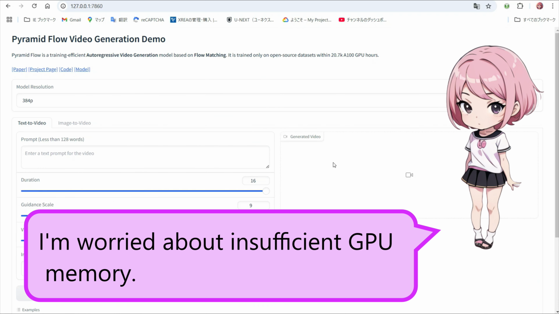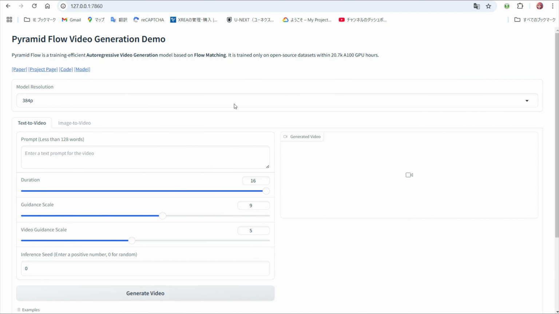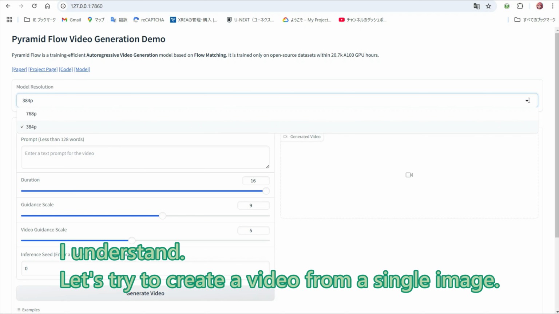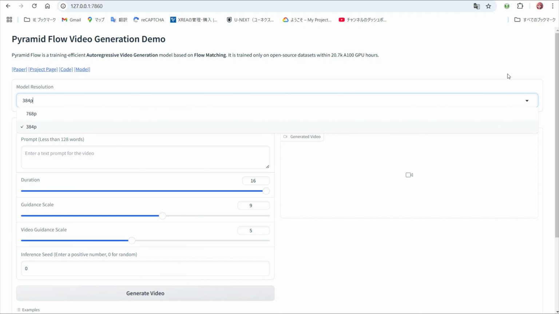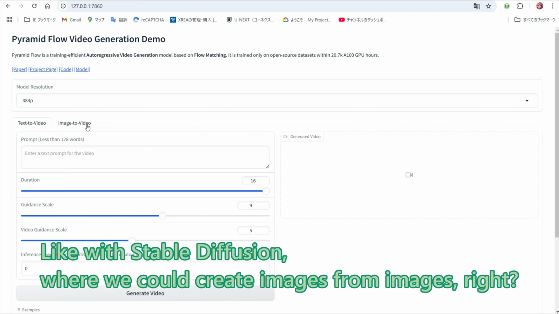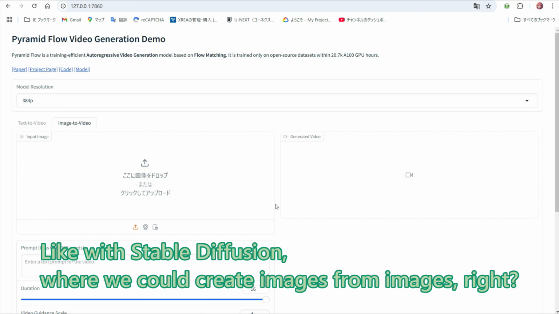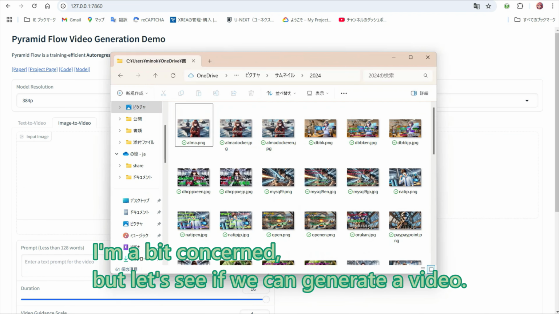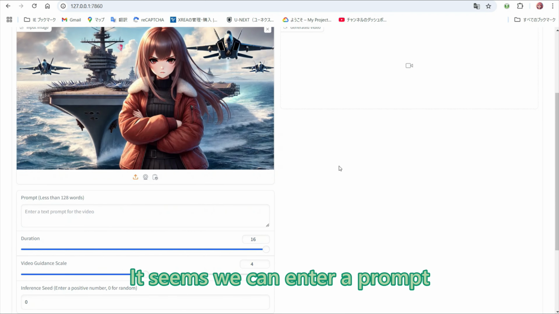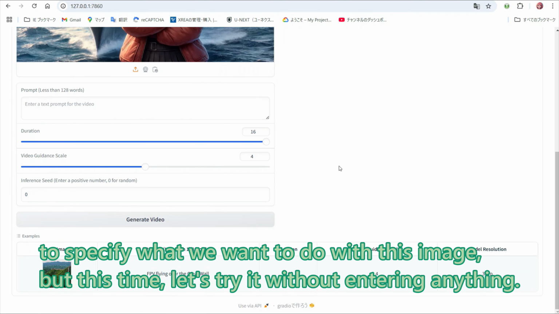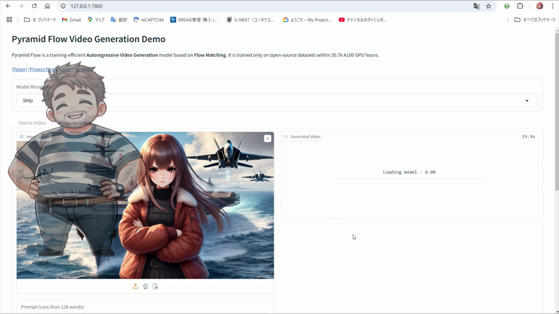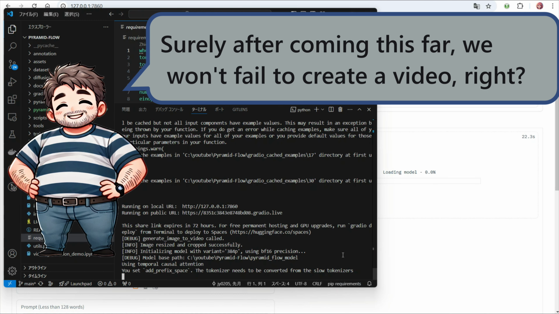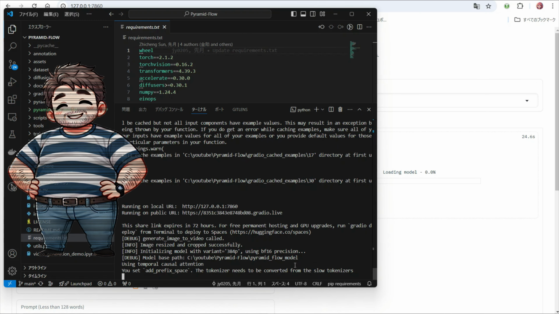I'm worried about insufficient GPU memory. I understand. Let's try to create a video from a single image, like with Stable Diffusion, where we could create images from images. I am a bit concerned, but let's see if we can generate a video. It seems we can enter a prompt to specify what we want to do with this image, but this time let's try it without entering anything. Surely after coming this far, we won't fail to create a video, right?